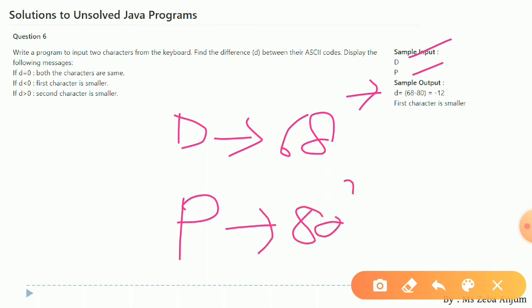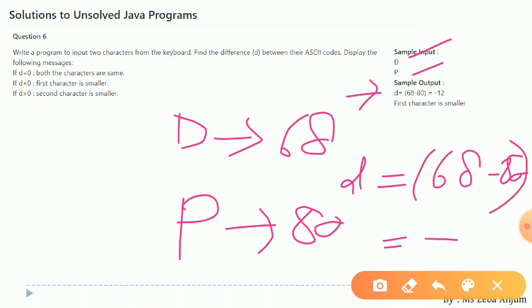The ASCII value of capital P is 80. So the difference that you are going to get is 68 minus 80, and that is minus 12. Minus 12 corresponds to the second category, so you will get the message "First character is smaller." Only this much you have to do.